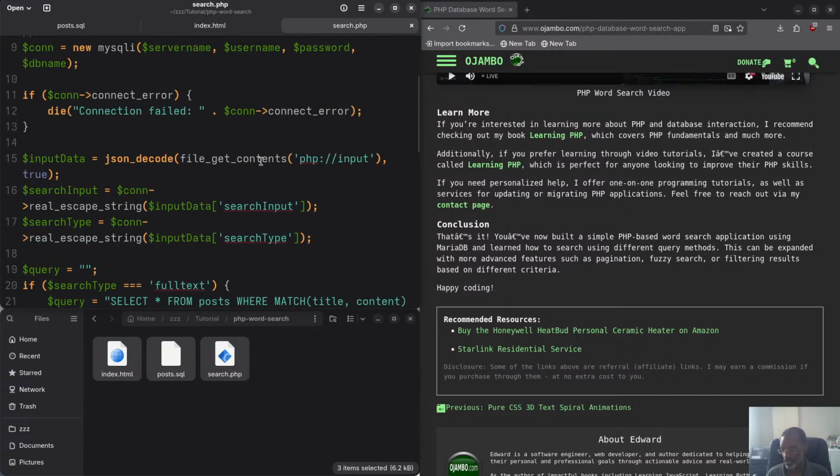We use file_get_contents with php://input. PHP has a post, it has a get, it has files for handling file uploads, but it doesn't have put, and it doesn't have delete. It doesn't have those ones, so you have to come up with ways to mimic that. So basically, we just grab the output. We assume there's output.